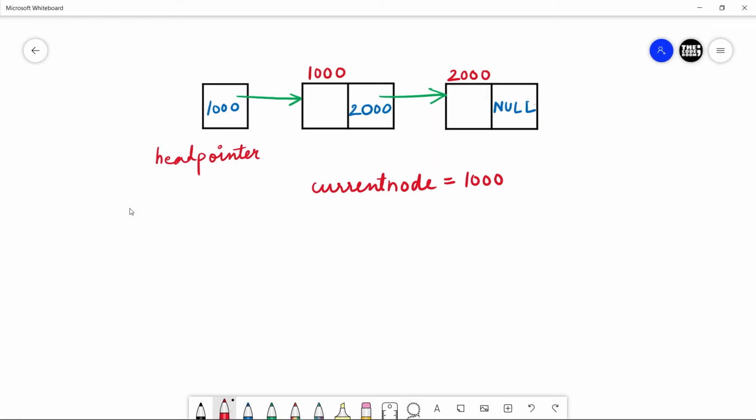So first we have stored the address of the head node in the current node. As here the address of the head node is 1000, we have stored 1000 in the current node. Now using the current node we can access the members of the head node. But now we want to access the members of the second node. So we have to move to the second node.